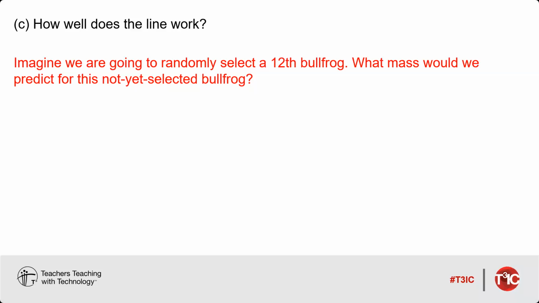So what happens when I talk about this with my students, they'll say, oh, well, how long is the bullfrog? Because they have this line and they know that the association's positive, and if they knew the length, they would be able to predict the mass pretty well. And I said, that would be great, but we haven't selected the bullfrog yet, right? So we don't know how long this bullfrog is.